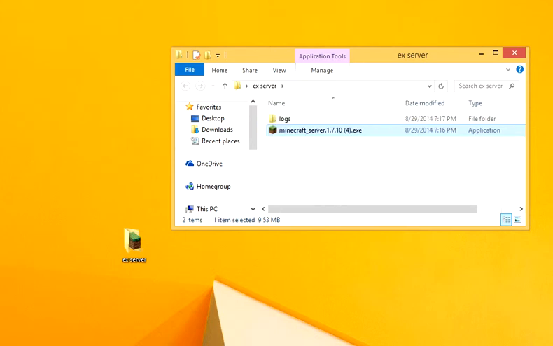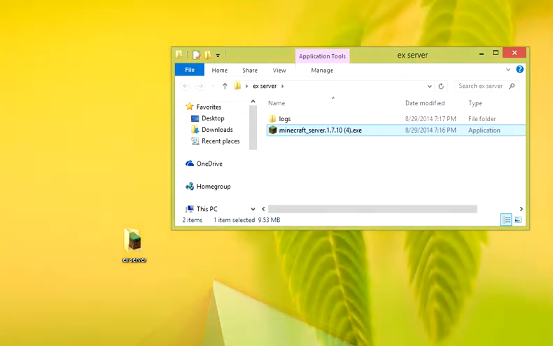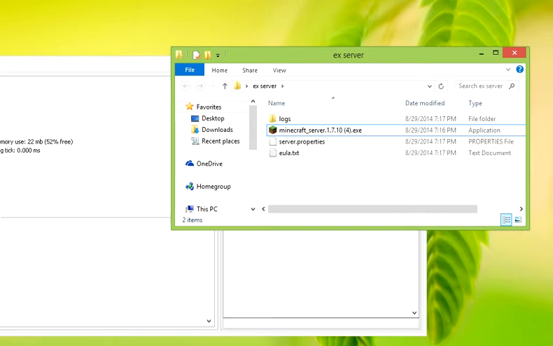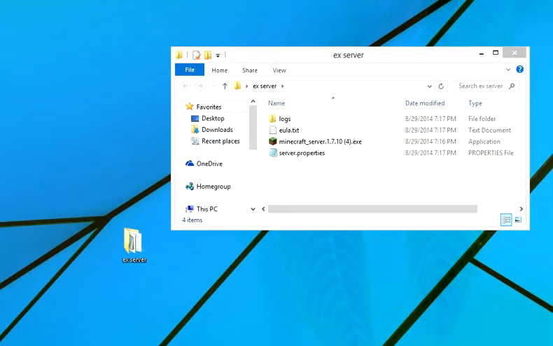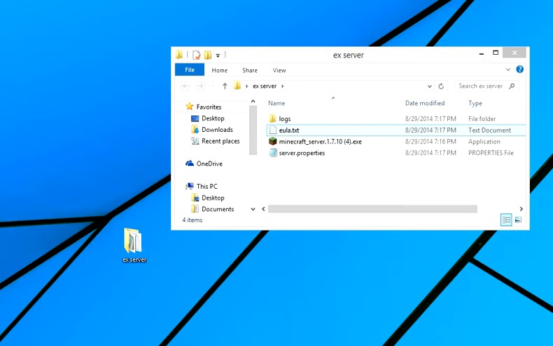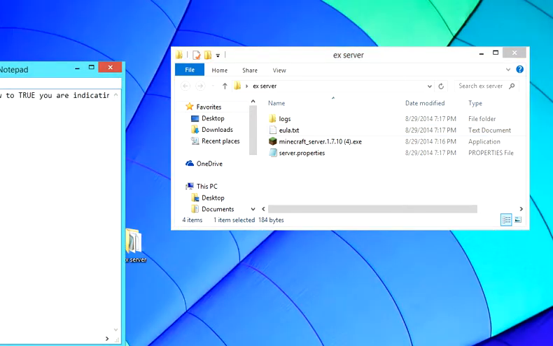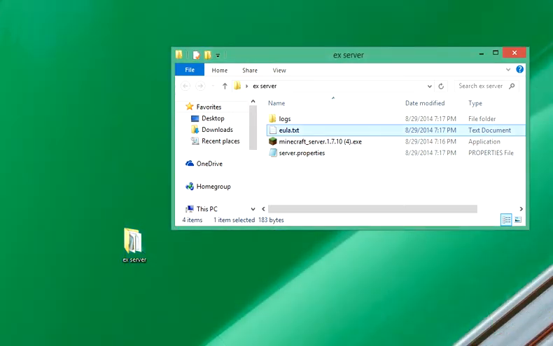Where's the rest? Come on. Keep popping up. Okay, and then whenever that pops up, it's going to come up and go right back down because you haven't agreed to their terms and services. So you're going to open up the EULA text, double click that. Then this is basically the terms and services. So wherever it says false, delete that and write true. And then save that, and X that out.